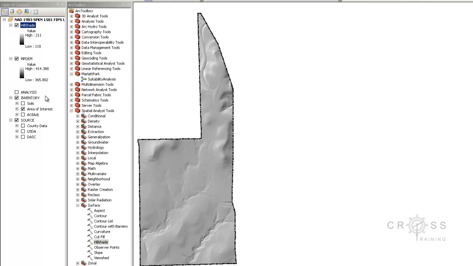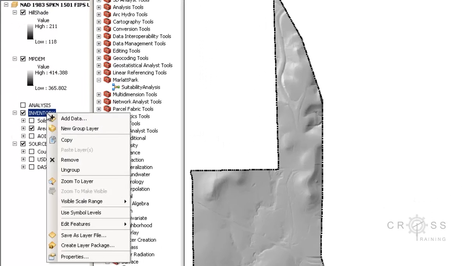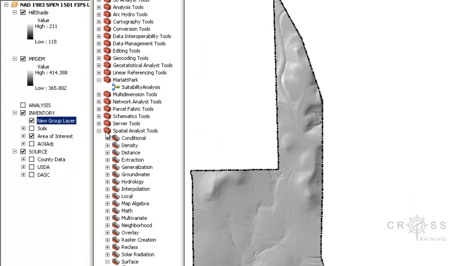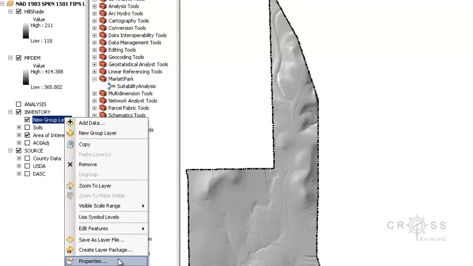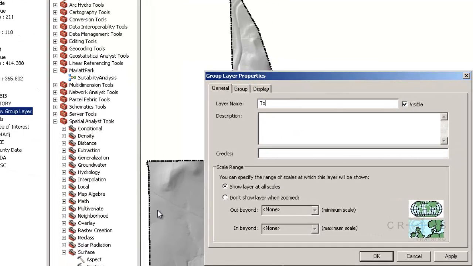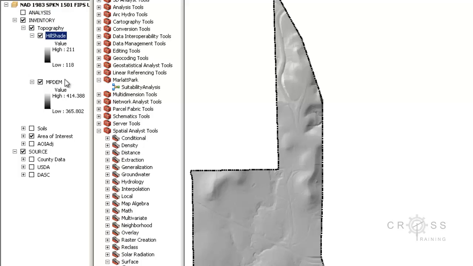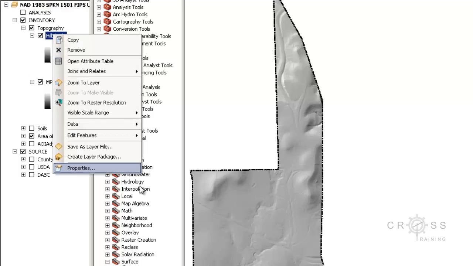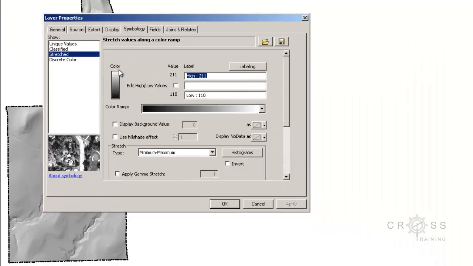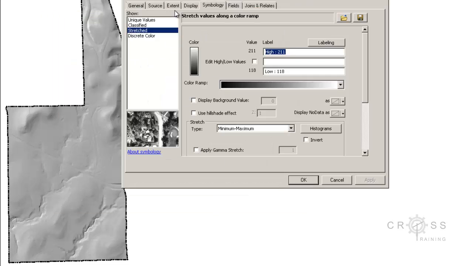So what I'm going to do is create a new group layer under Inventory, and I'm going to call this Topography. And click OK to that. I'm going to drag and drop my DEM into there and my hillshade into there, and I'll probably give my hillshade a transparency. Drag this window over to the right so that we can see the effects that we'll create.